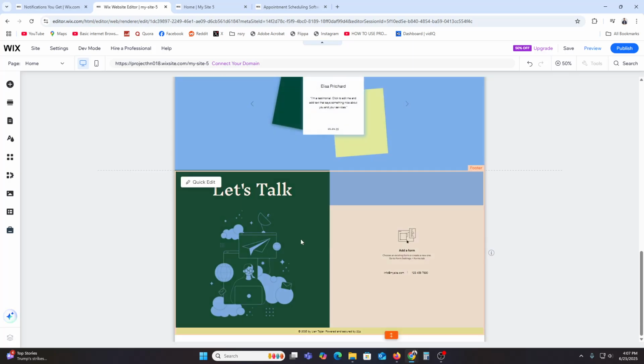Then you just need to customize fonts, colors, layout and button style. Then add testimonials, also FAQ sections or service highlights. Then add a book now button to your homepage or menu for better visibility.